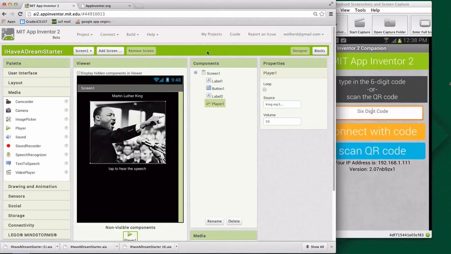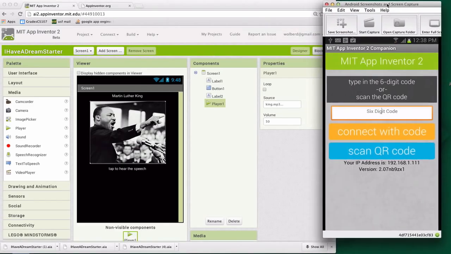The great thing about App Inventor, one great thing is you can test your apps as you're working. And you might have noticed I've got this phone looking thing over here. This is actually a projection of the phone that's sitting on my desk right here. This is an Android phone, okay?